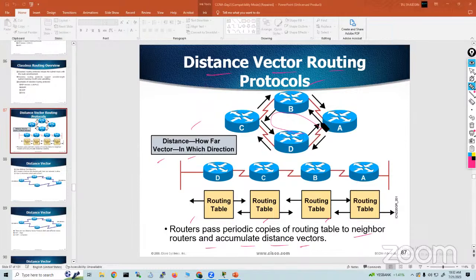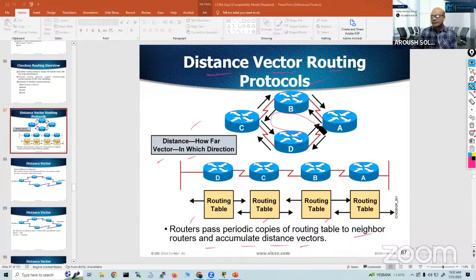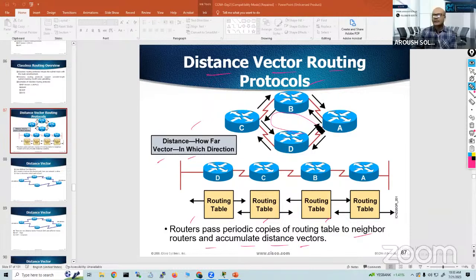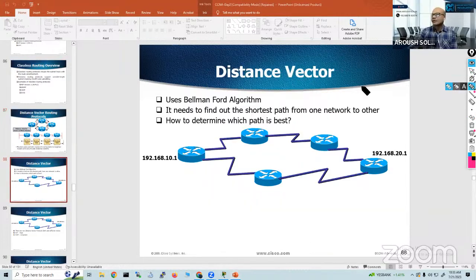So what is the routing table? Okay, routing table contains the routing information of your network. Remember that. It will share the copy of your network. Now if you talk about the distance vector, it uses the Bellman-Ford algorithm. It needs to find out the shortest path from one network to another. So this is the algorithm which is used to calculate your distance vector.